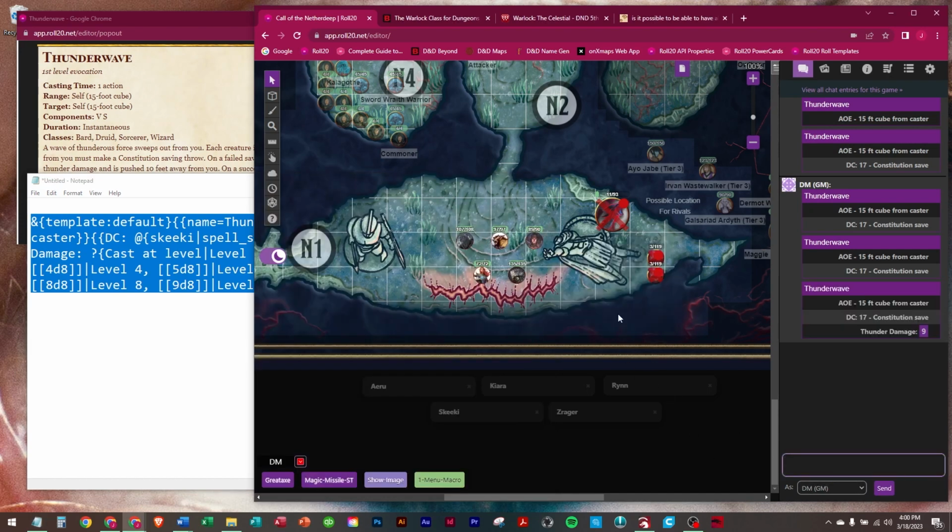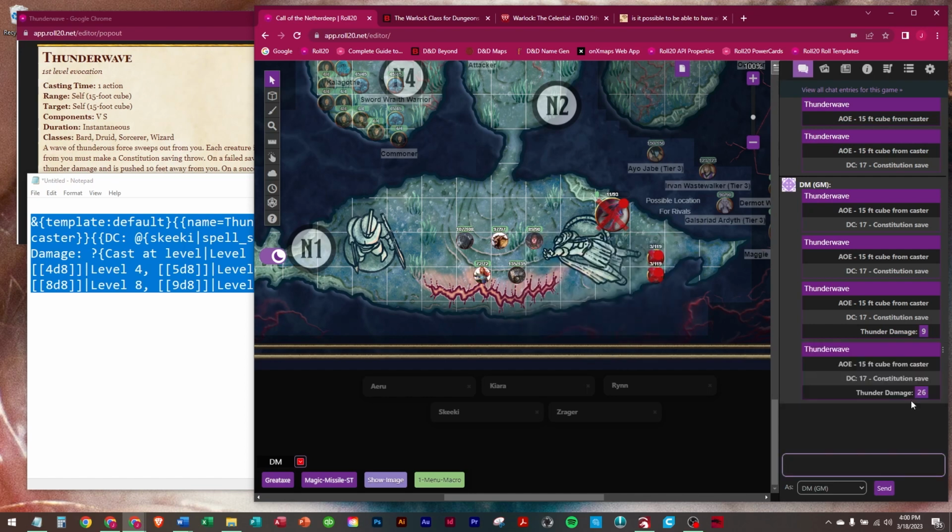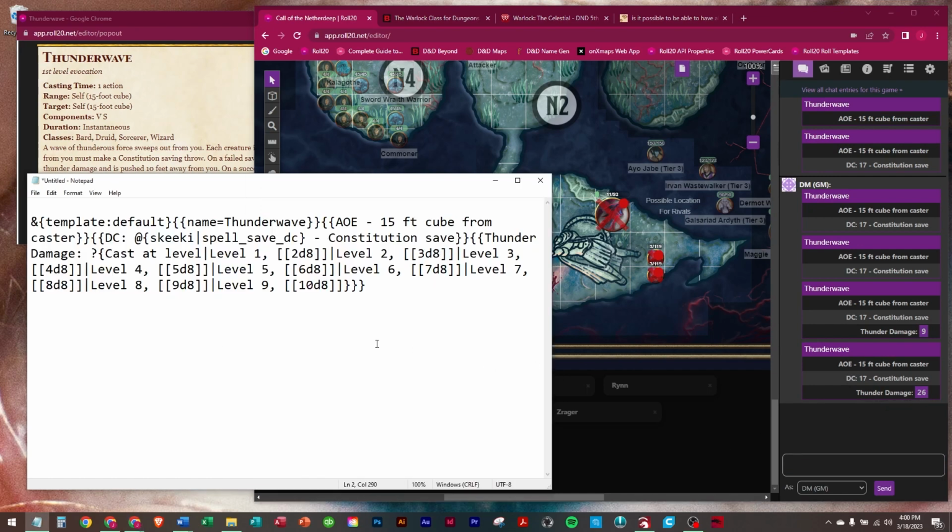Level 1. So thunder damage 9. It rolled a 2d8. So let's roll it at level 4, which according to our sheet should be 5d8. Level 4. And if you hover over it, 5d8, 7, 4, 5, 5, 5. So the damage is working as it should.